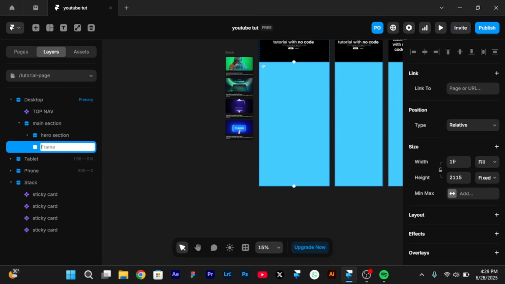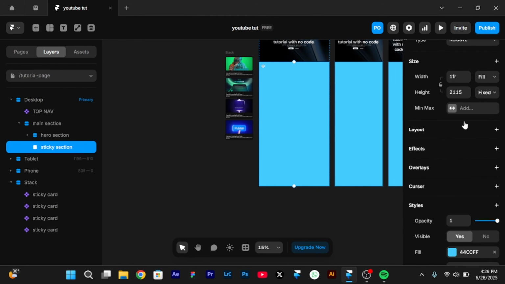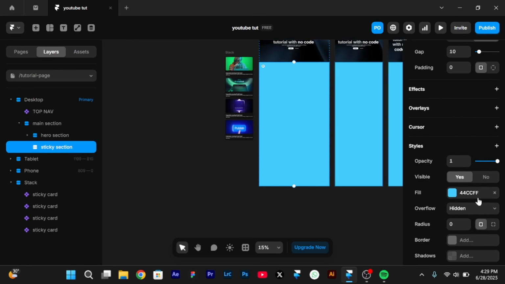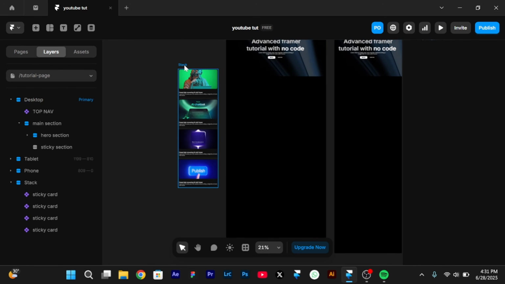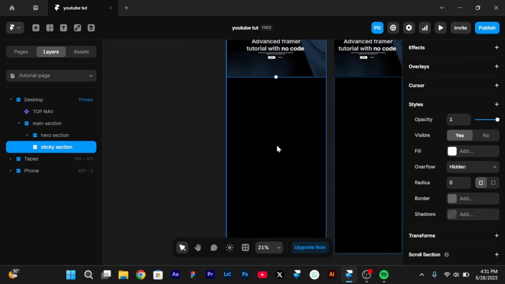Let's rename this as sticky section. Of course, we change this into a stack, so just go to your properties, change it to a stack, and also we will not be needing the fill color. After the frame section has been set up, we can now add our card section. So Ctrl X, select the frame, and Ctrl V.